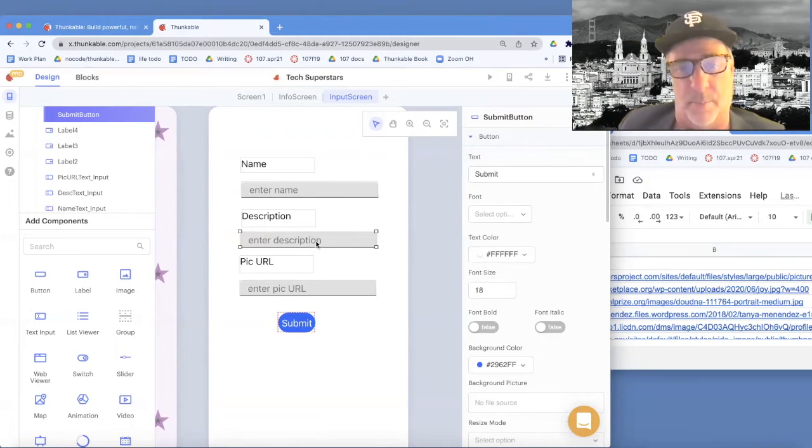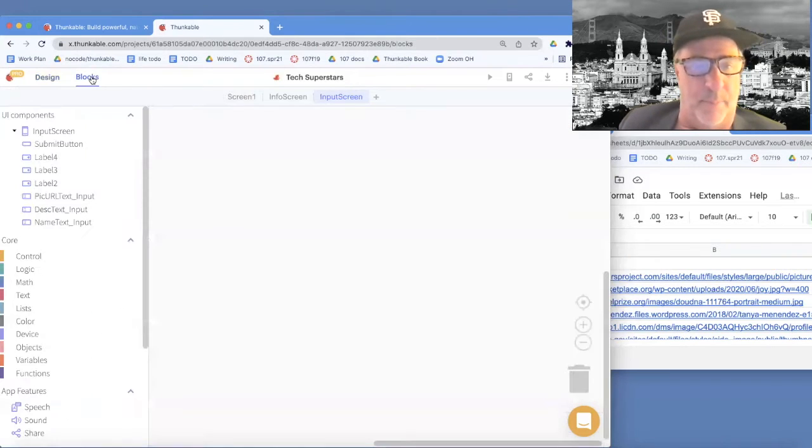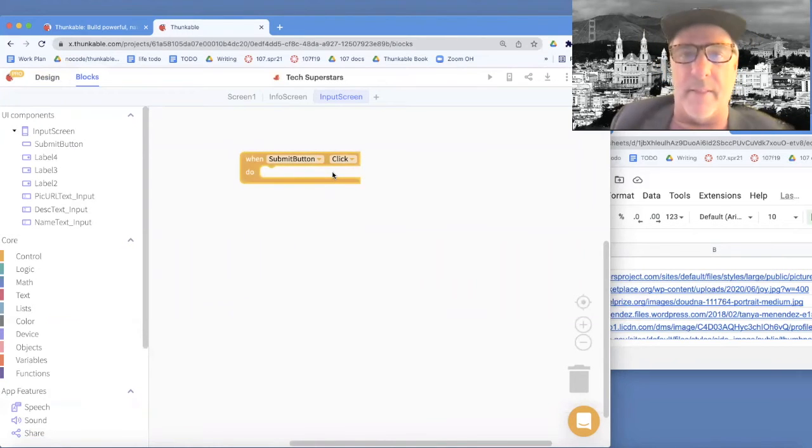Let's get to the real important part, or the hard part to learn: how do you actually make the interactive code so that whatever they enter here gets put into this spreadsheet? I'm going to go to blocks, and in my blocks, notice I've got these descriptively named text inputs now, and I renamed my button submit button, so that's good. Essentially when they click the submit button, I'm probably going to want to verify that their inputs are okay, but for now I'm not going to do that. What I do want to do is take whatever they've entered and stick it in this spreadsheet.